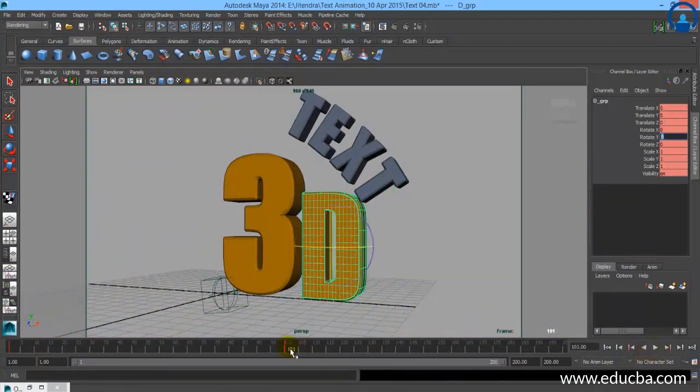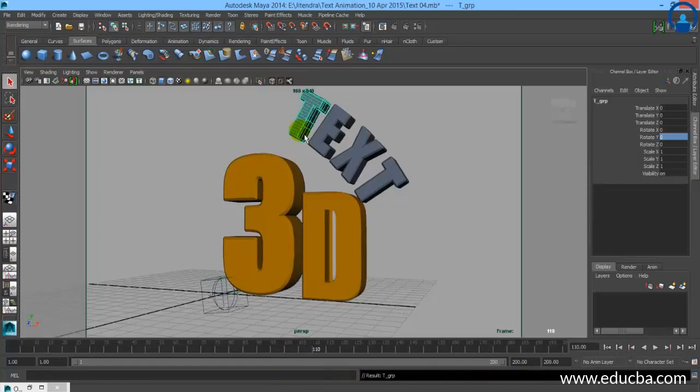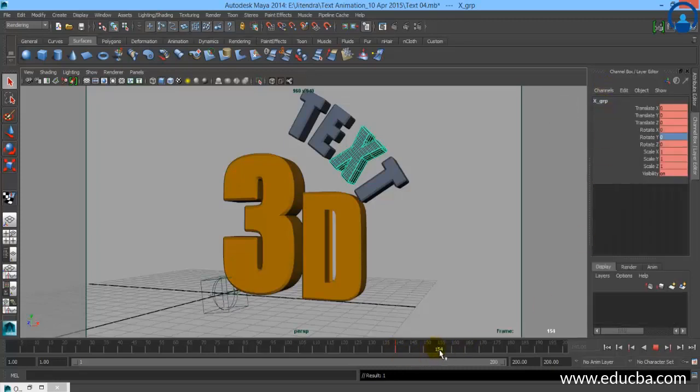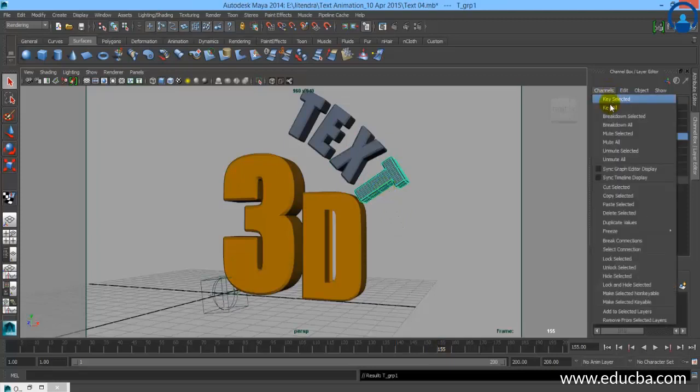Now this is what, 3D has already reached. Now we'll do the animation for the text. Now once it's settled down, I want to show this T has to come to its position after the 15th frame. E has to reach its position. On the 155th frame, the T has to reach its position.